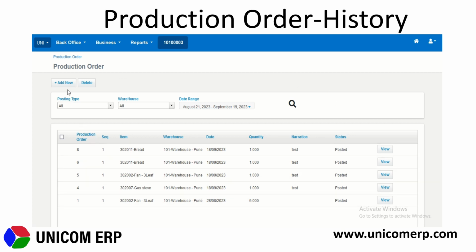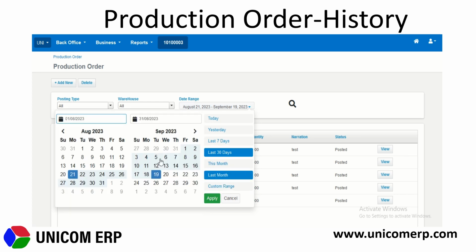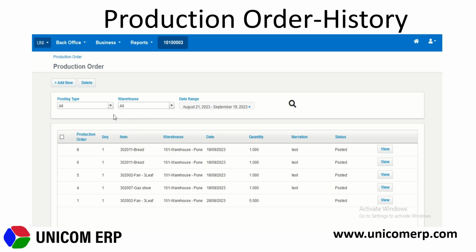This screen allows you to view and manage your history records. You can use the Add New button to create a new record, and the Delete button to remove a selected record. You can also filter your records by using the two options available, posting type and warehouse. To search for records within a specific time period, use the date range option and enter the start and end dates. Filters are a feature that allows you to view different types of production order entries, such as all, posted, unposted, or deleted ones. And you can use the warehouse-wise filter also.